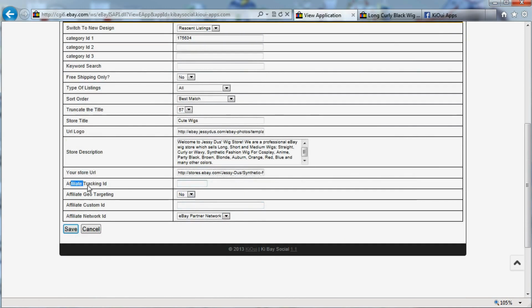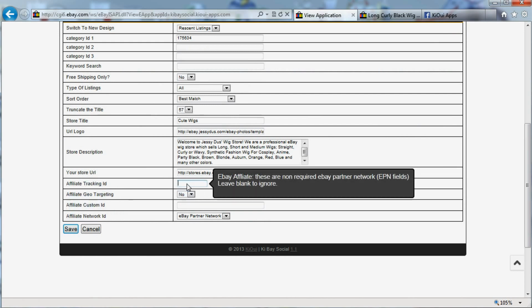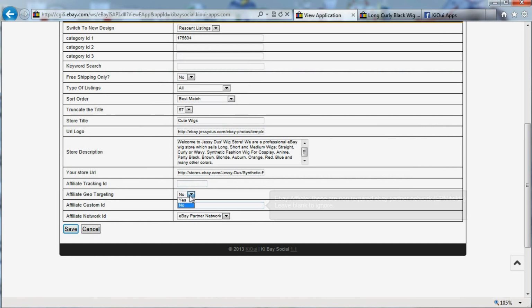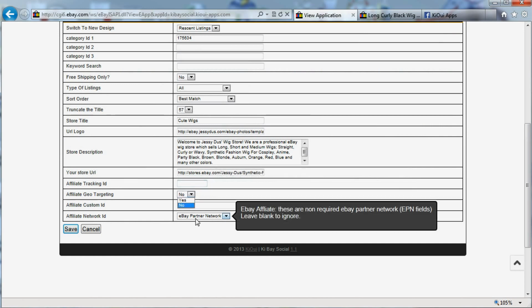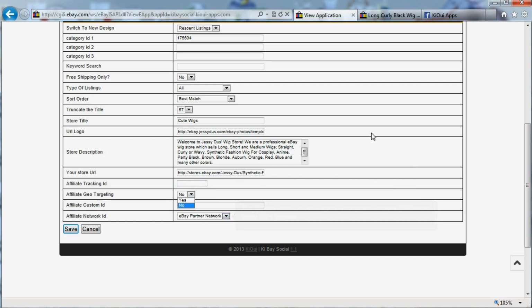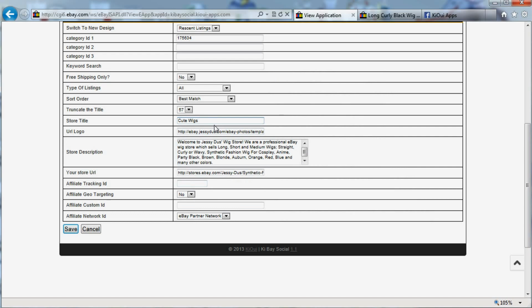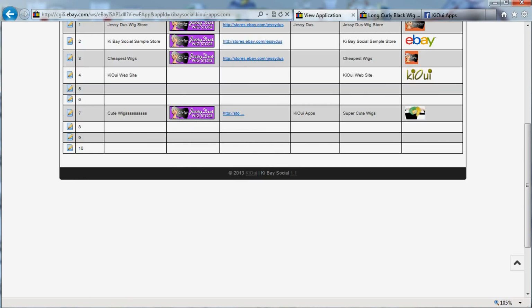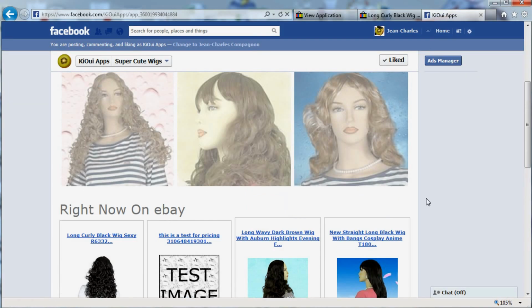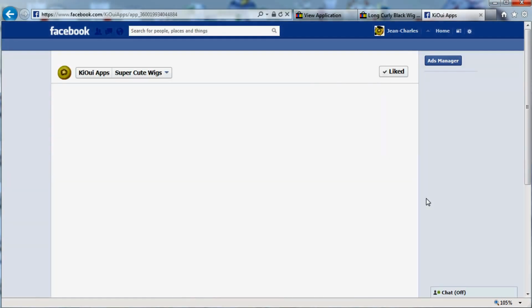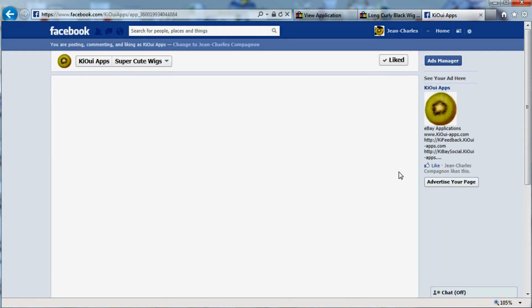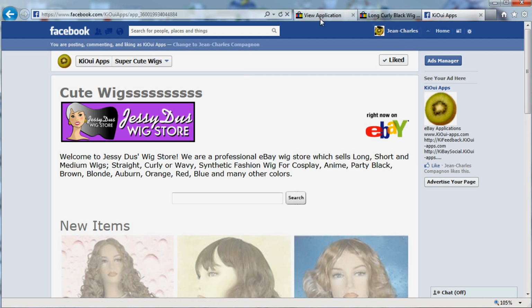Here we have added affiliate tracking. So if you're an eBay partner, you can select to add your tracking ID, custom ID or not, make it geo tracking, and this will then act as an affiliate for you. You could also change the title right here, and the exact same way it would change the title. Cute wigs right there.